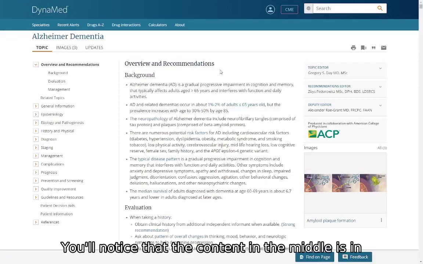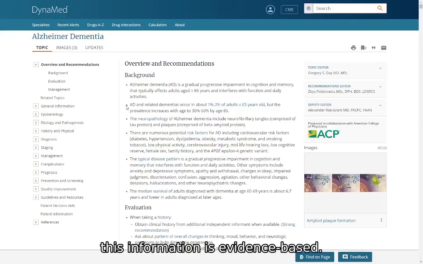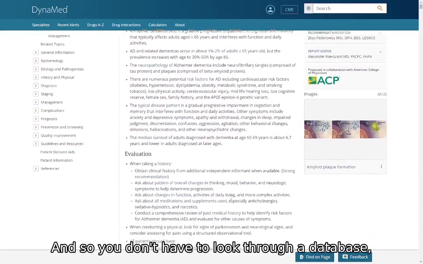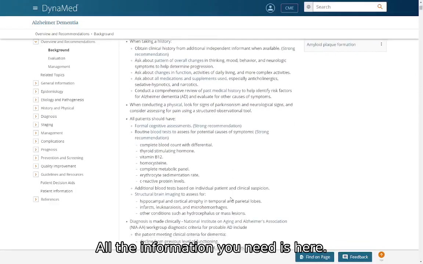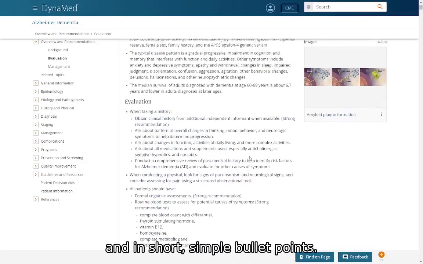You'll notice that the content in the middle is in bullet points, and all of this information is evidence-based. That's why it's perfect for bedside care, because it's a point-of-care tool. And so you don't have to look through a database, enter keywords or concepts like you would in a database. All the information you need is here and in short, simple bullet points.